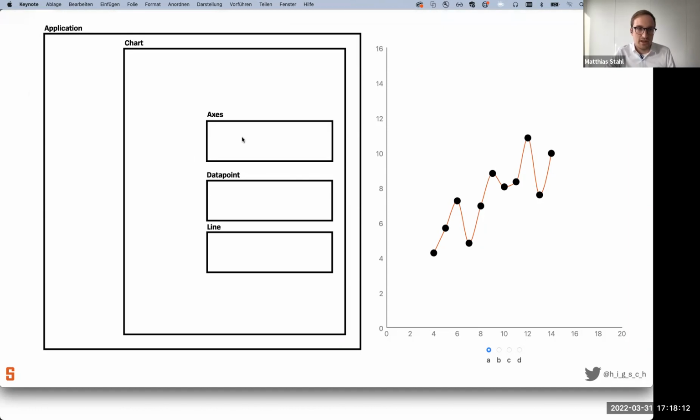So there is an application module. There is a chart module, which is within this application module. And then within the chart, we have the axis, we have data points, and we have the line. And the concept now is that we build these different components. That's the wording from Svelte. So an axis would be a component, a data point is a component. And these components should only know what they need to know.